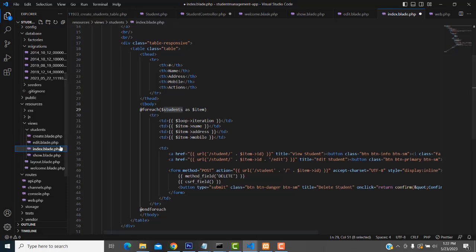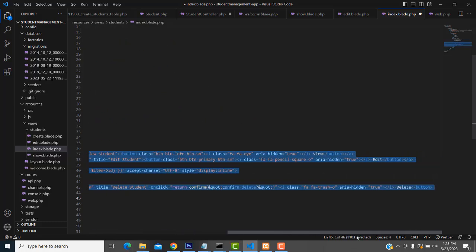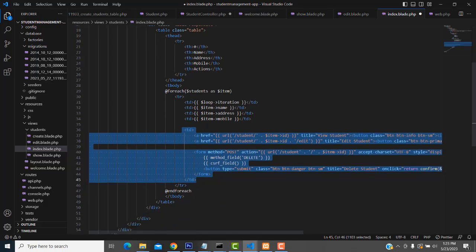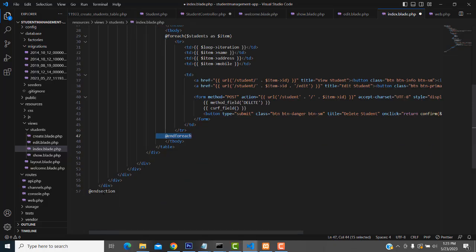Whenever you open this page, it gets the students passed and goes through them one by one. This is plural, meaning all the students data. This collection comes as plural and it is taken one by one, so we write item. First we do the increment part. After that the name, the student has a name, address and mobile. After that we have buttons: view, edit and delete. We have three buttons. The loop starts here and the loop closes here. That's it. At the end you have to write an end section.